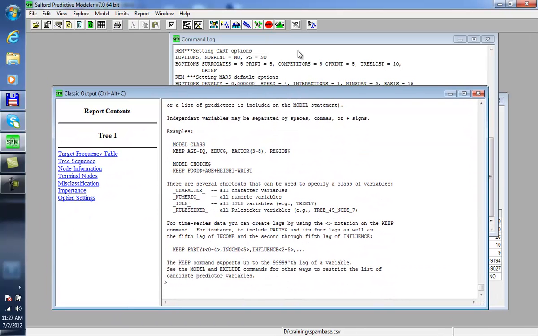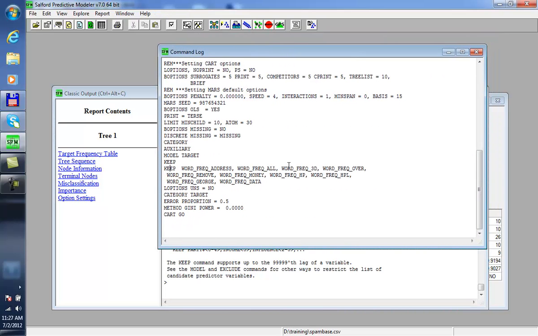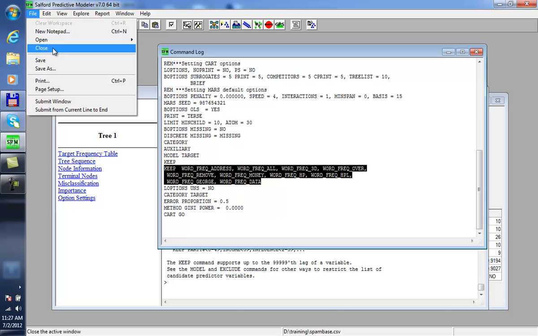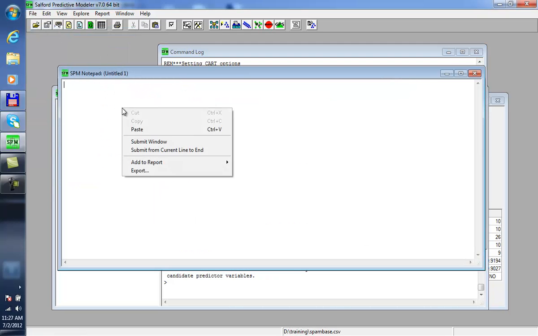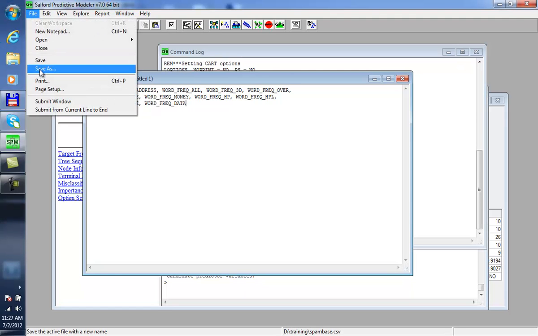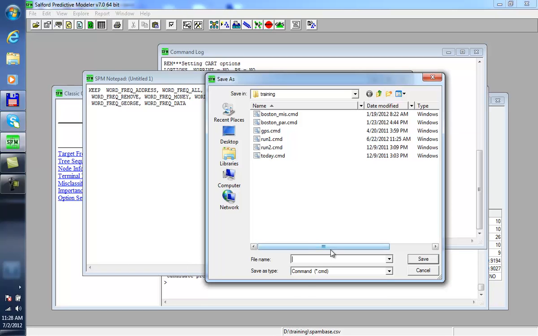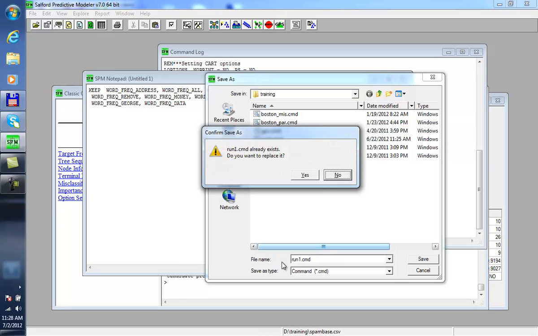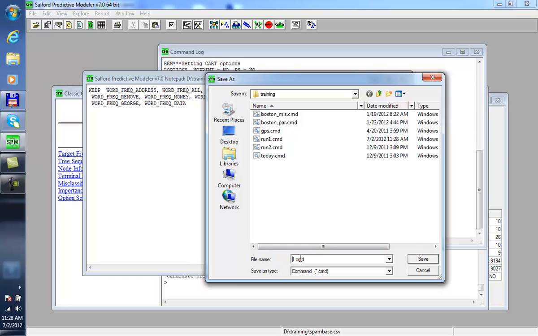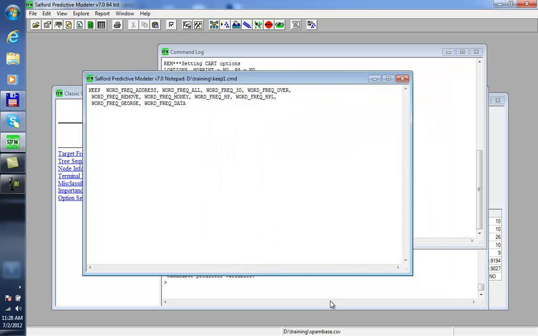Now suppose I wanted to preserve the list of predictors that I used in my current model construction. Well, all I would need to do is highlight this set of lines, say copy, then open up a new notepad window by using file, new notepad, right mouse click, paste this keep statement command, and then save it as a command file. I already had a run1.cmd from before, so let's actually save it as keep1.cmd, because this is the list of predictors that I want to be used in my runs.